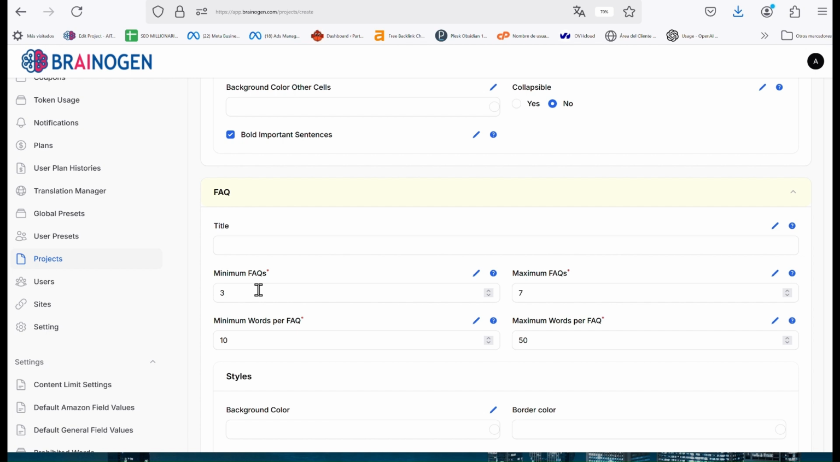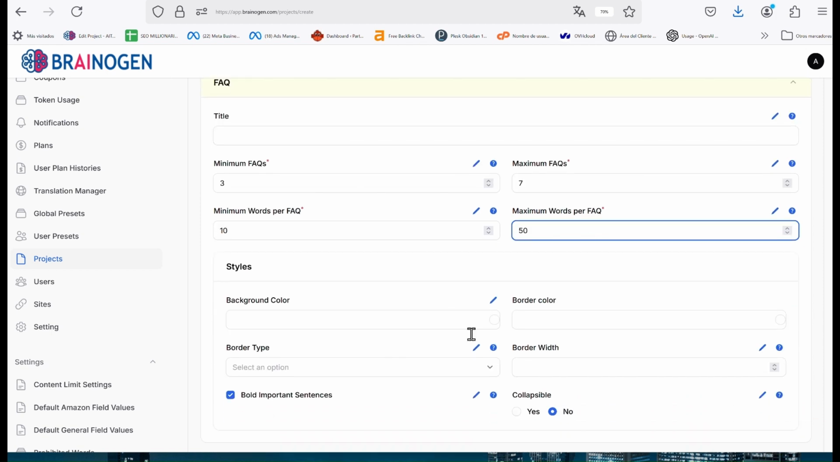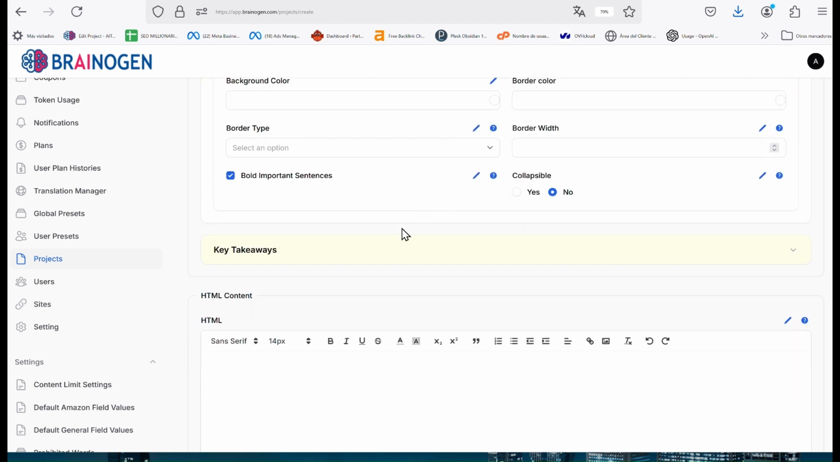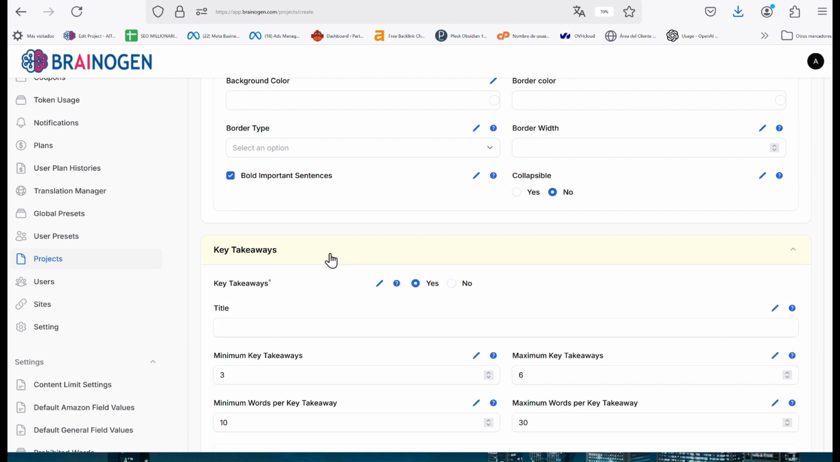Lastly, FAQs are another valuable element. You can decide how many FAQs to include at the end of your post, specifying a minimum and maximum number. As with other elements, you can configure the word count for each FAQ and apply styles such as bolding or background colors to enhance readability. This feature helps ensure that the FAQs are as visually appealing as they are informative.